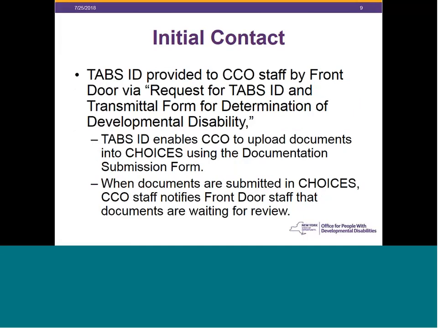So the TABS ID part, again, Deborah, I think, is going to show you the forms that are paper forms. Some are in choices and can't really be viewed later on. But the TABS ID, it's called the Request for TABS ID and Transmittal Form for Determination of Developmental Disability. So this, again, is what enables you to upload documents using a documentation submission form.